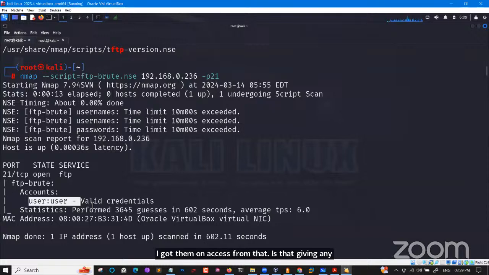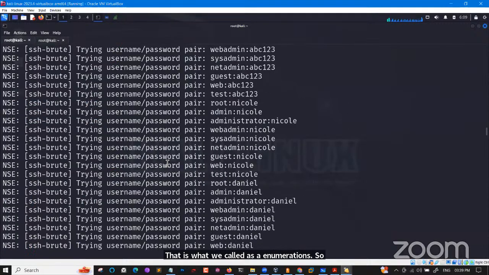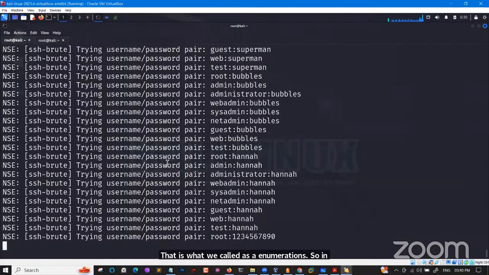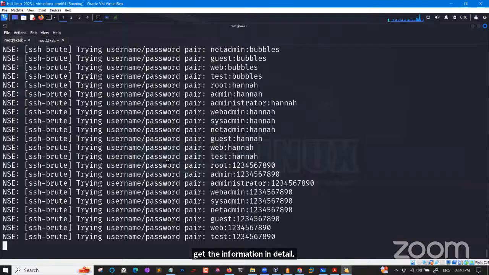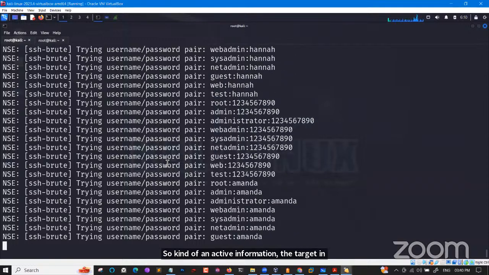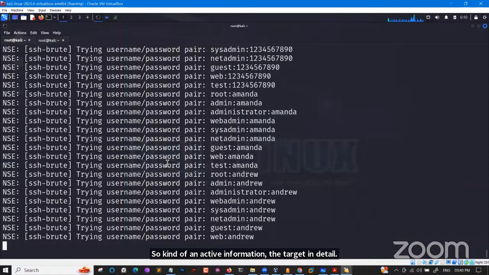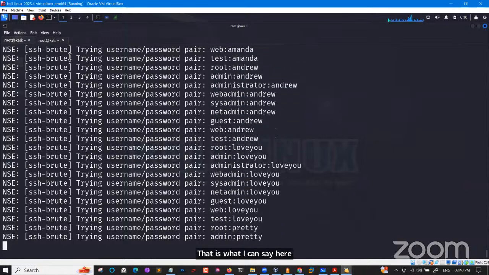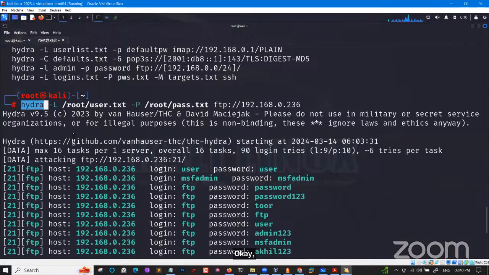No, it's just giving the information, which is username and password. So here by running this brute script, I have enumerated the username and password of this particular service. That is what we call enumeration. So in enumeration, you're not getting any access, but you'll get the information in detail. It's a kind of active information gathering about the target in detail. That is what I can say here. Okay, so it's trying that. So you'll get the output. You can try, or you can use a tool called Hydra. Clear?